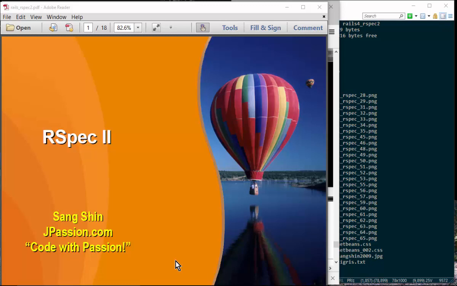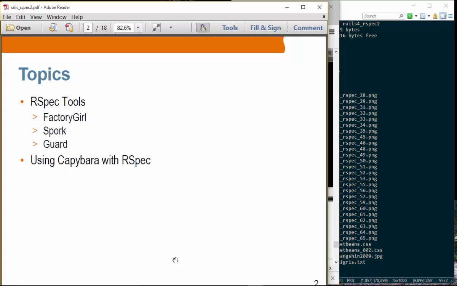RSpec Part 2. So here we're going to actually play around with a few more RSpec tools: Factory Girl for creating test data, and Spork for starting a single Rails testing environment and taking advantage of that so that you can get much faster testing results. And Guard is actually whenever you make a change, you save the change and testing will be automatically run. Then Capybara.